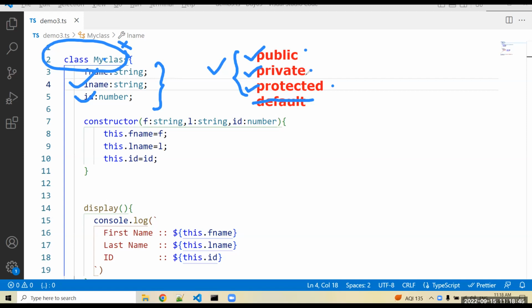So you can apply an access specifier on a property as well as a method. You can make a method private, and if you want to make a property private, you can. By default, if you're not mentioning any access specifier for a property as well as a method, it is public. If you mention a specific access specifier, then it is private or protected.